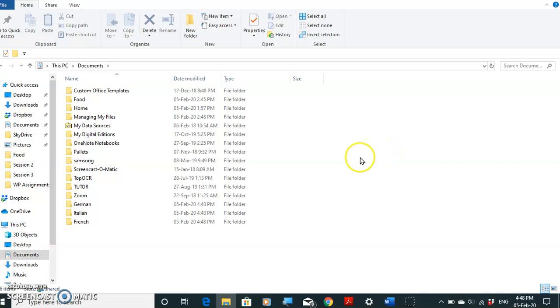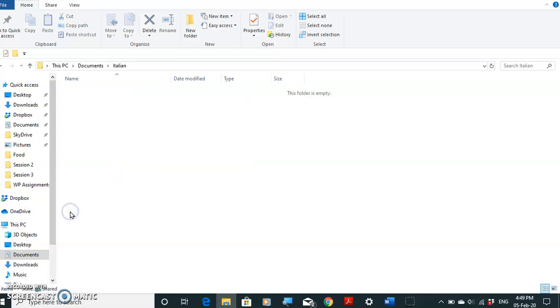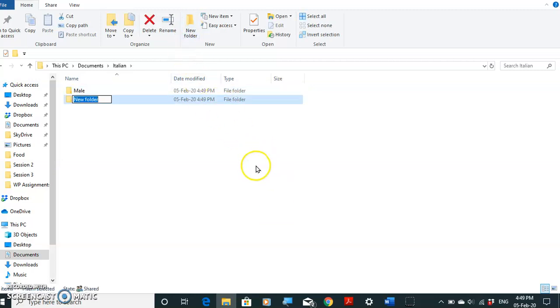Inside the Italian folder, so let's go inside the Italian folder, always point at the folder itself, double click, and we can check here that we are in the Italian folder. Inside the Italian folder, create 2 subfolders named Male and Female. So click there, Male, click away, and Female, enter, click away.